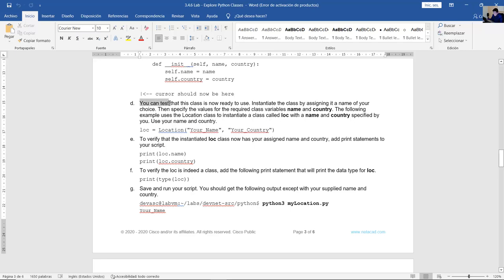You can test that this class is now ready to use. Instantiate the class by assigning it a name of your choice. Then specify the values for the required class variables, name and country. The following example uses the location class to instantiate a class called log, with a name and country specified by you. Use your name and country.